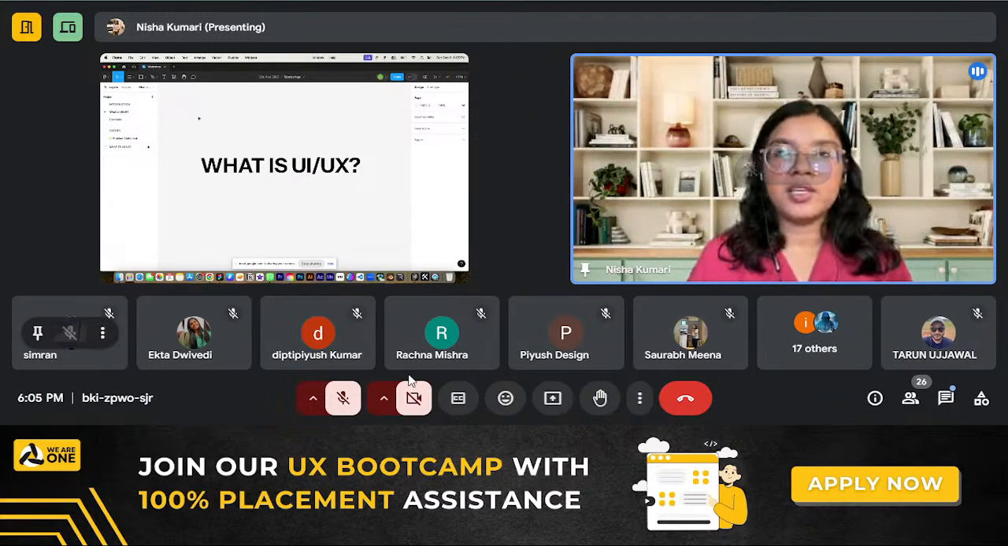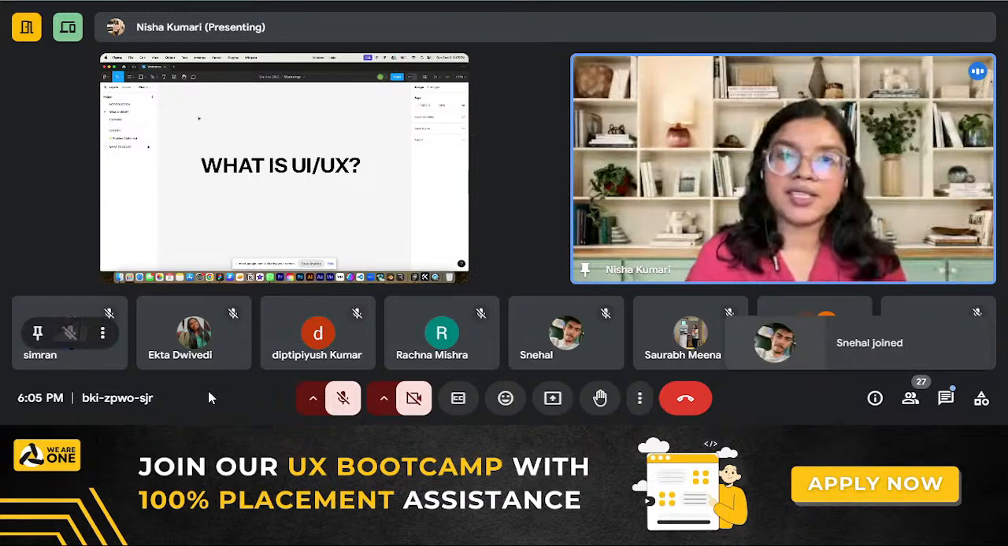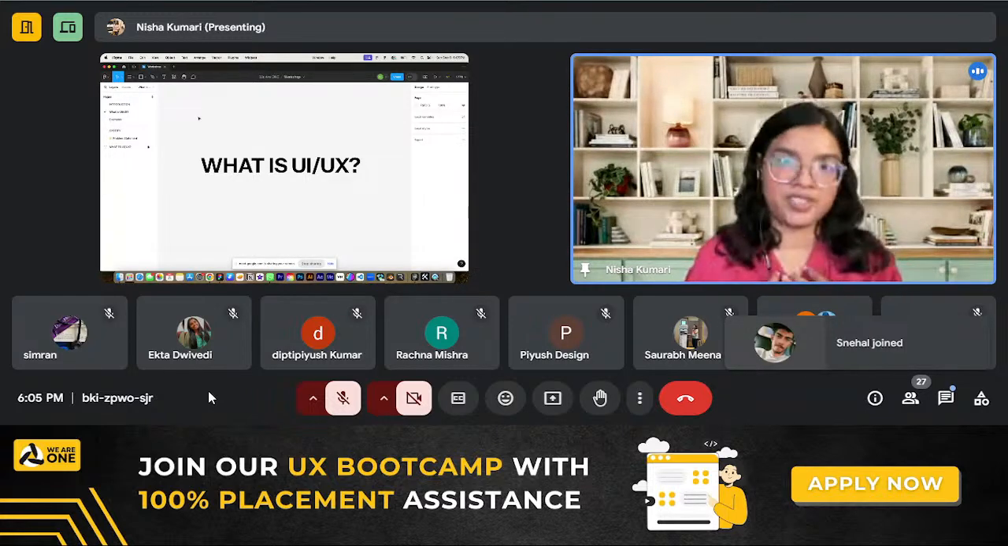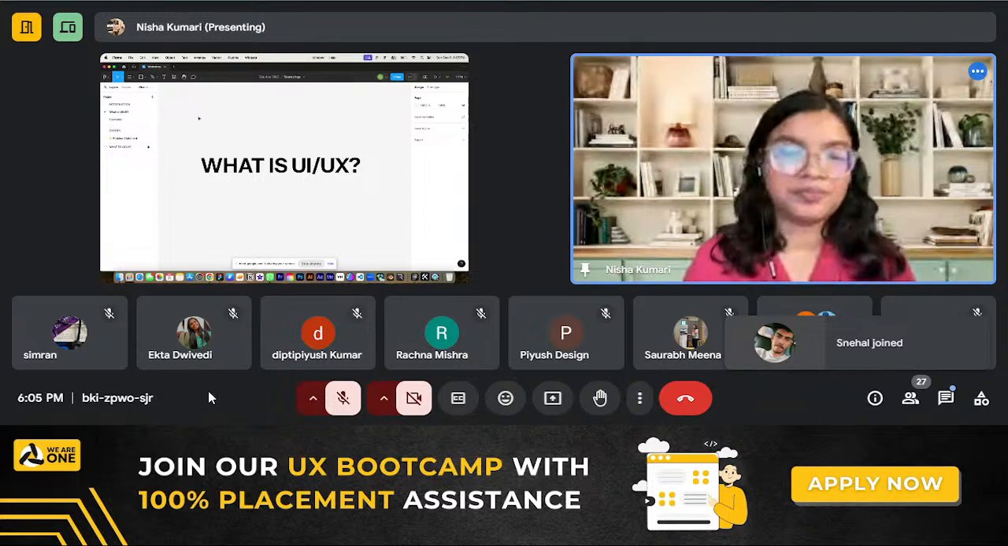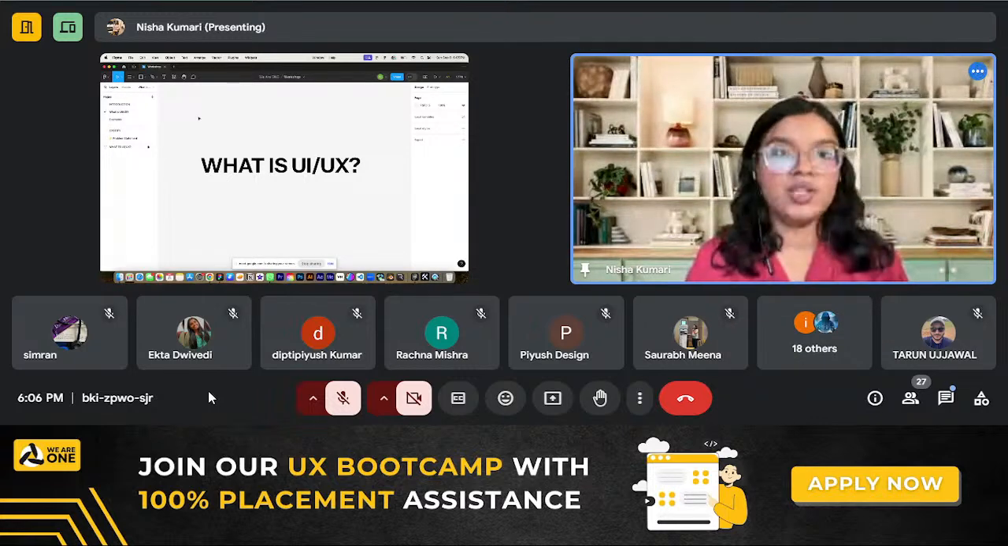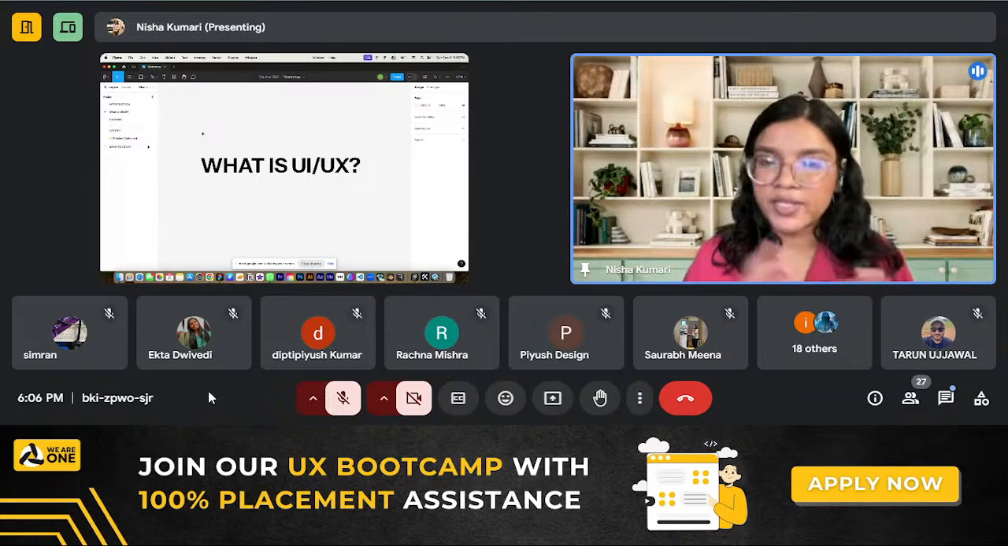Usually what you learn in different places, that's the theory of it, but uska exact practical kya hai? What do I do at Kotak Securities in my everyday life? So you will learn that too. So first, what is UI UX?